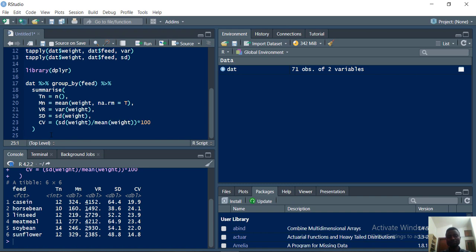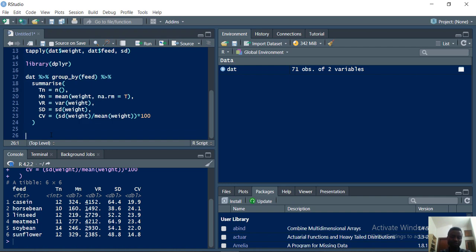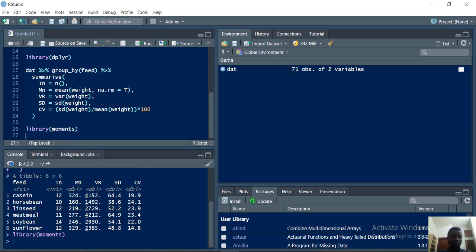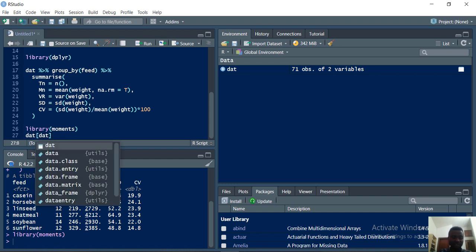So let's move again to how we can compute the kurtosis and the skewness. There is a package called moment, so I'm going to load that package using the library function, and then I say moment. So very easy. In this case now I just want to index to a specific feed to make this a bit very easy for us.